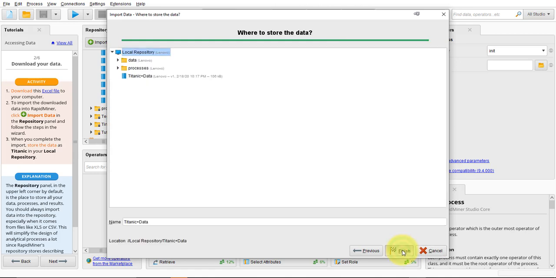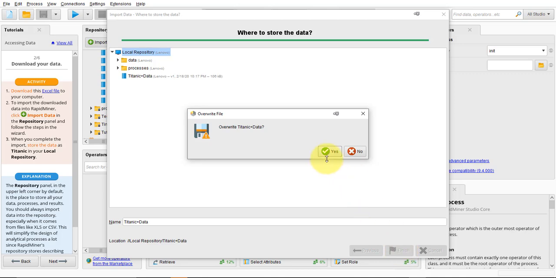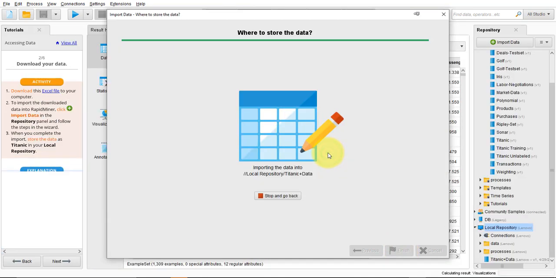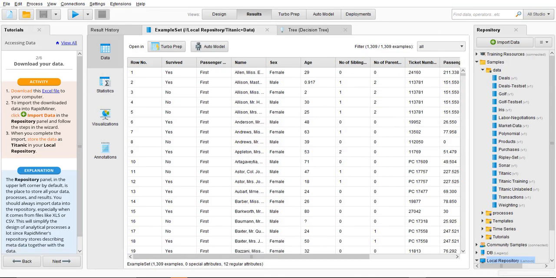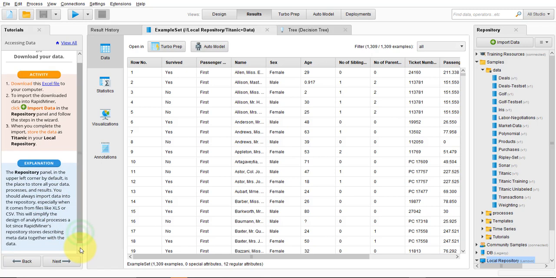And then maybe finish. Okay. And now maybe it's finished. So they say store it in your local repository, so that's what we did. Okay, the repository panel in the upper left, blah, blah, blah. Okay, so we did that.